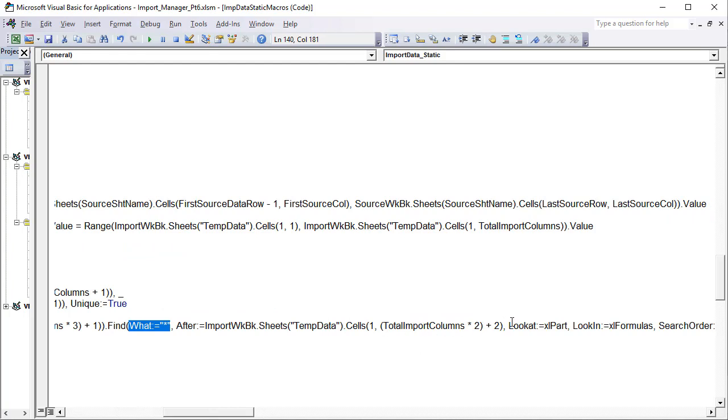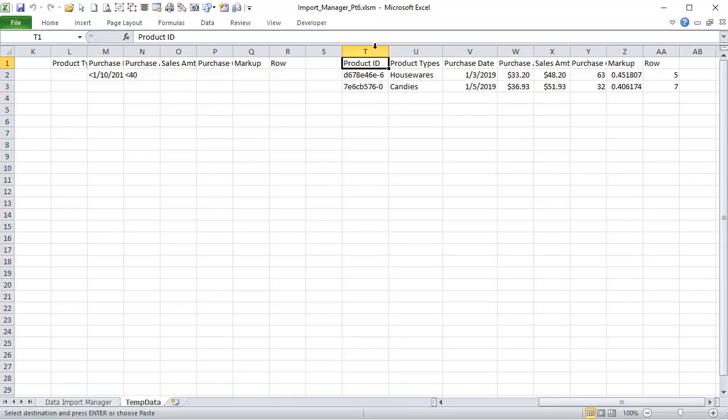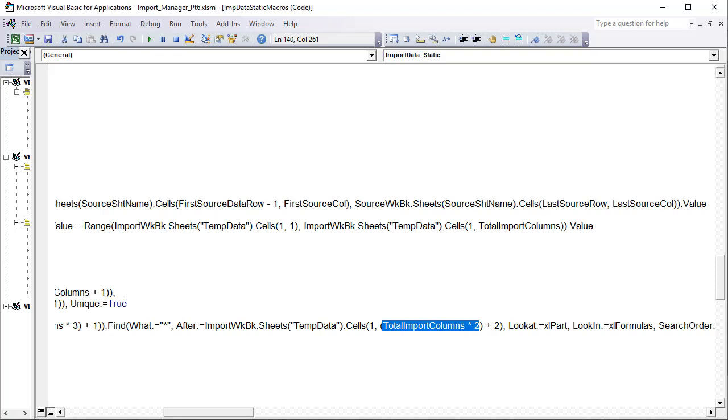after what? After the specific cell. In this case, it's T1. This is T1, right? So which is row 1 and then those columns. Total columns times 2 plus 2. Basically, all that is going to do is get us to this point right here. So that's our starting point. We're starting to look for the last row. We're not starting it down here. We're starting it right here. I want to start here. So that is what we're going to do.